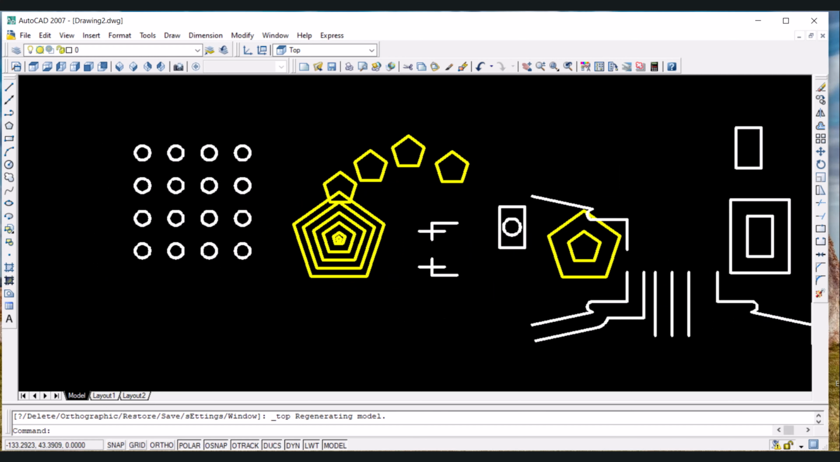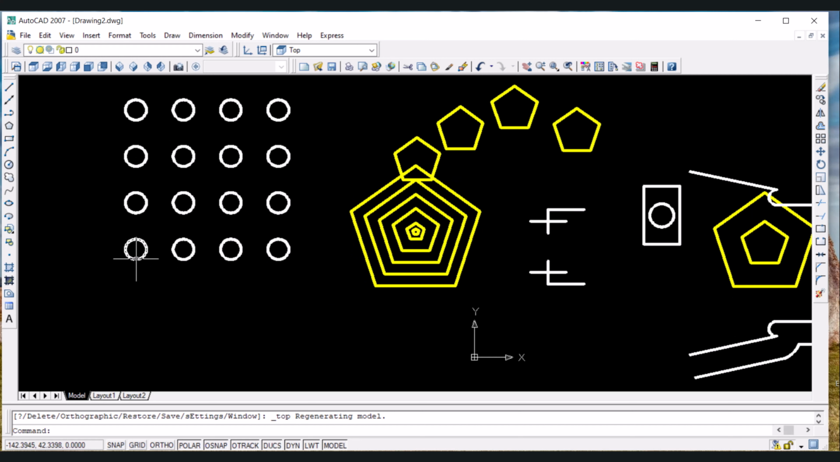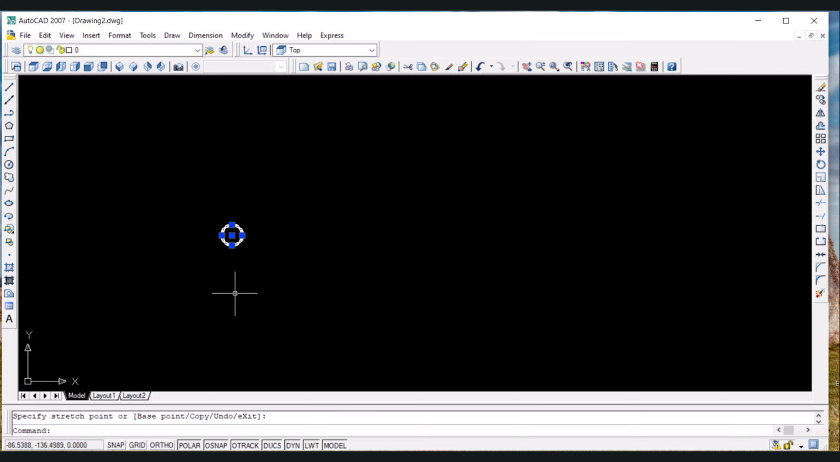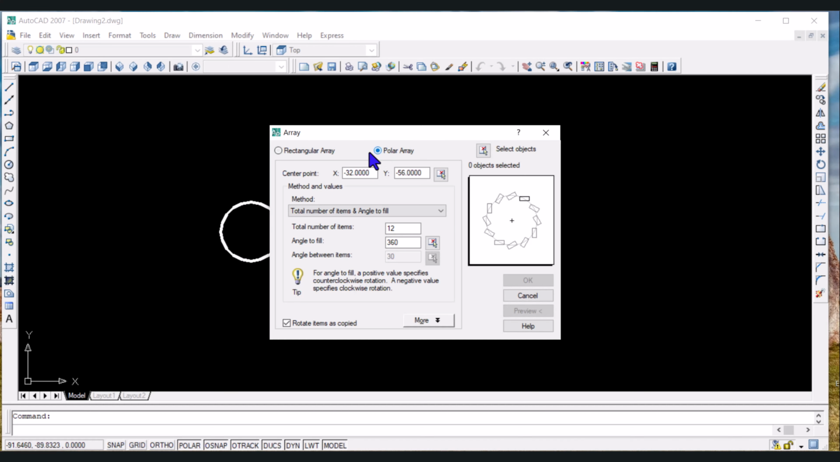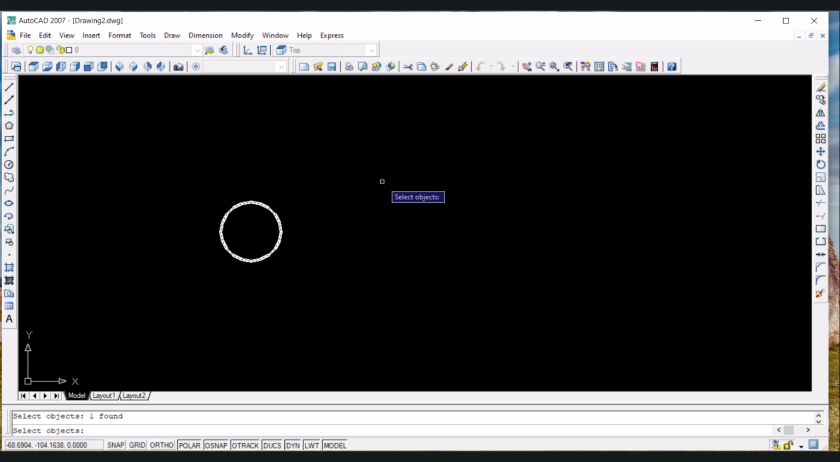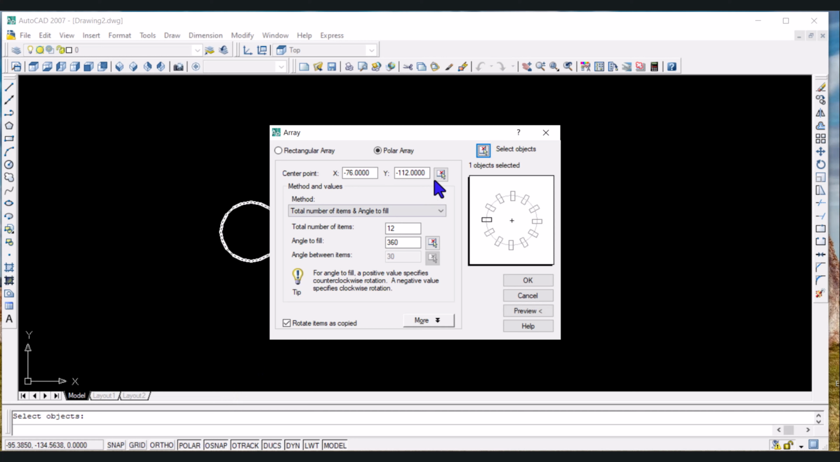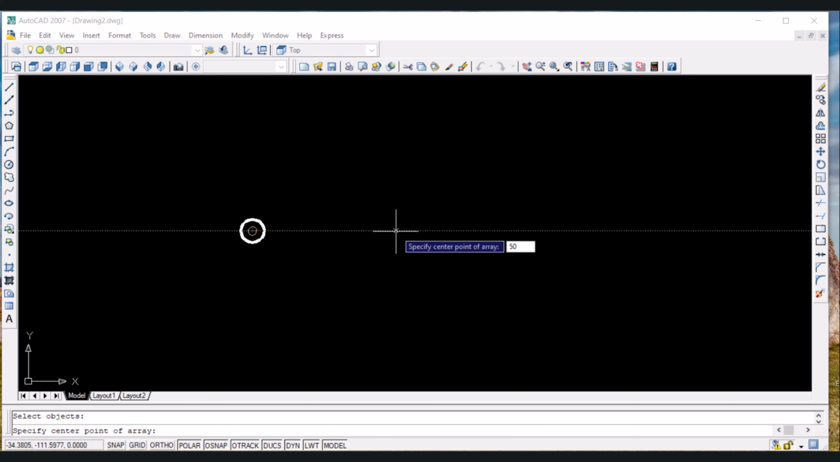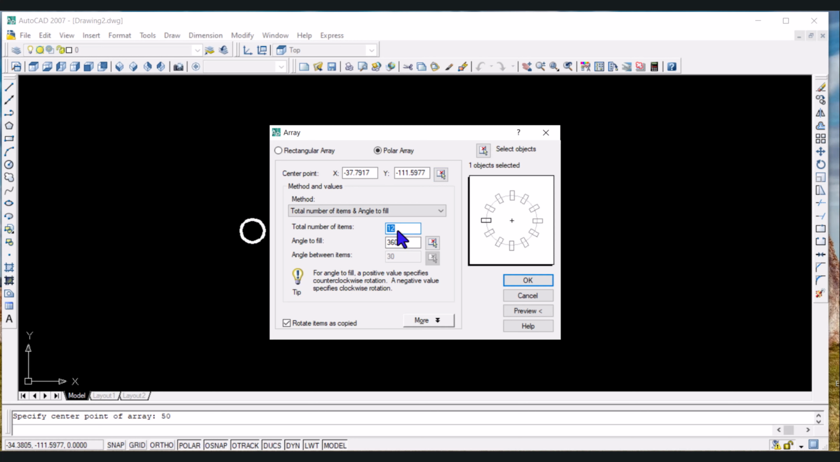Now the next option in the array is polar array. So let us move this circle to this place. Press escape. Now we would want to arrange this circle in a polar fashion or circular manner. So now click on modify, click on array, click on polar array, select object. So select the circle, one found, press enter. Now select the center. We want, for example, this to be the center at a distance of 50. So 50, enter. Now the number of items, for example 8.